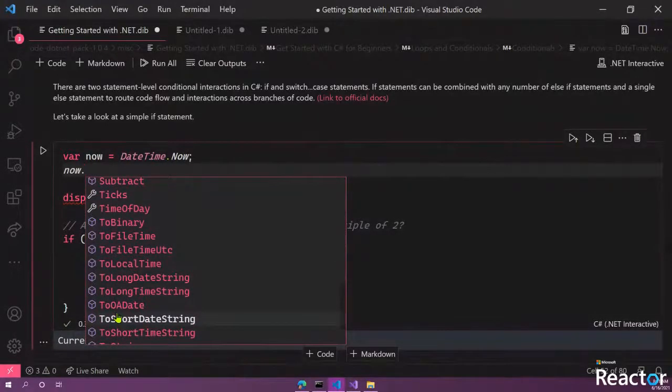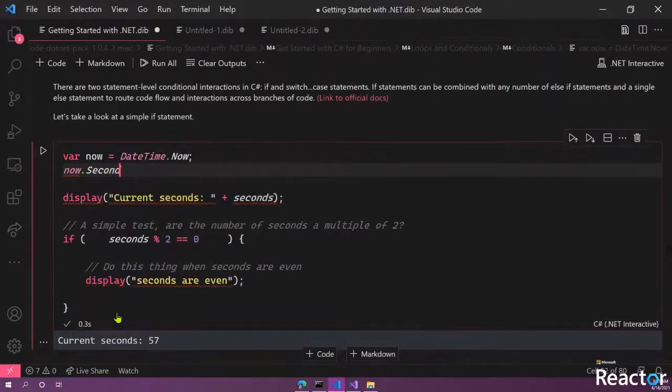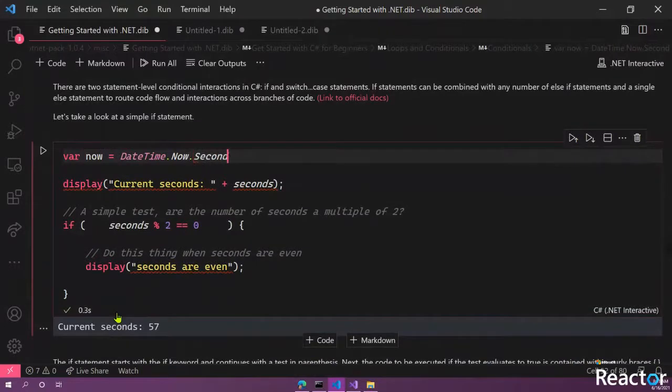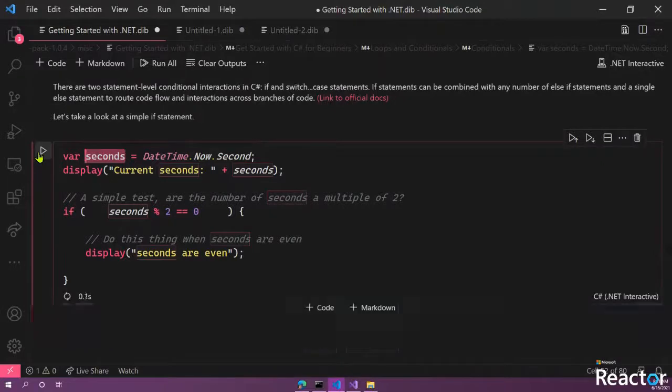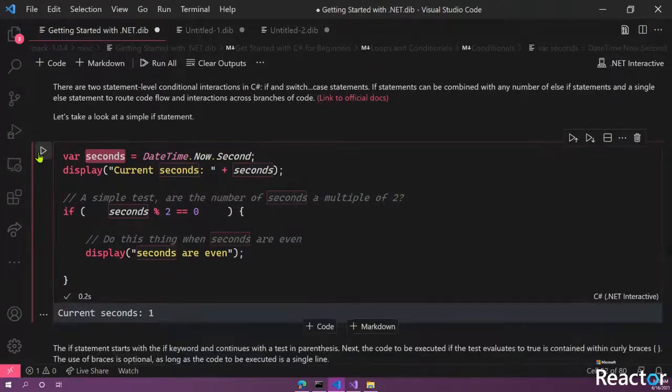So we said now dot seconds. This is on 2 lines, but I can make this on 1 line. I can put it back the way it was. Okay, so we're going to get the second of now and put it in a variable called seconds. Right now it's 55, and I'm just going to click it. 58, 59, 0. Now we got a new minute. 1, 2, 3. So I'm just clicking this button really fast. Okay. We're displaying the current seconds.